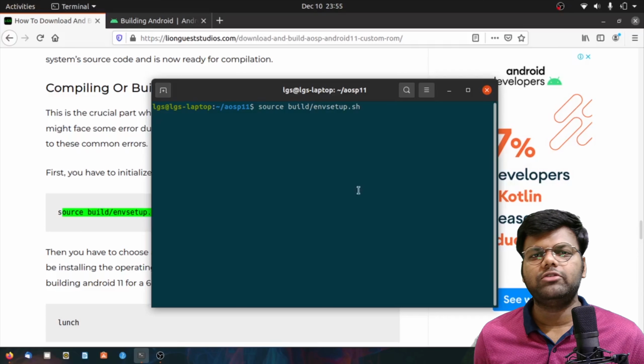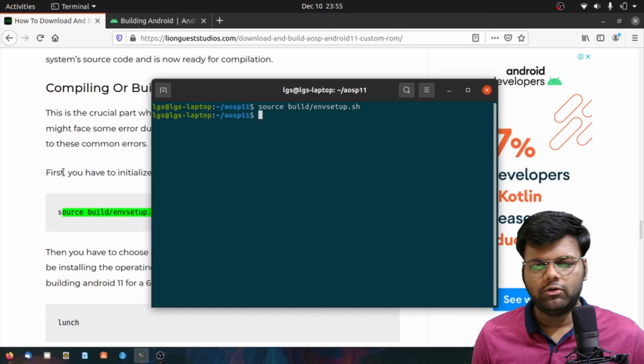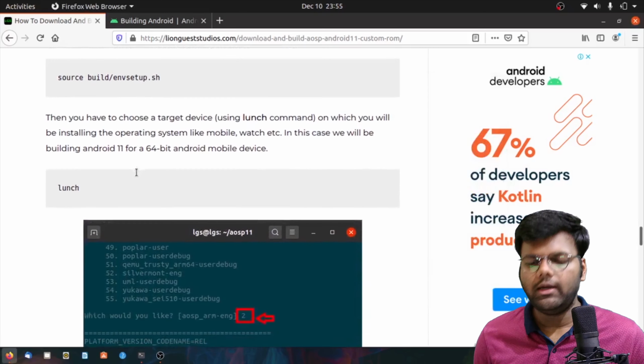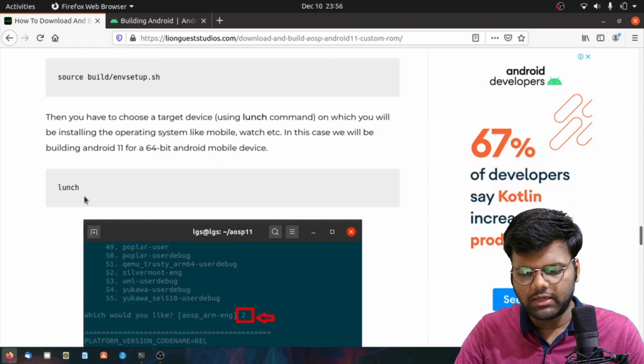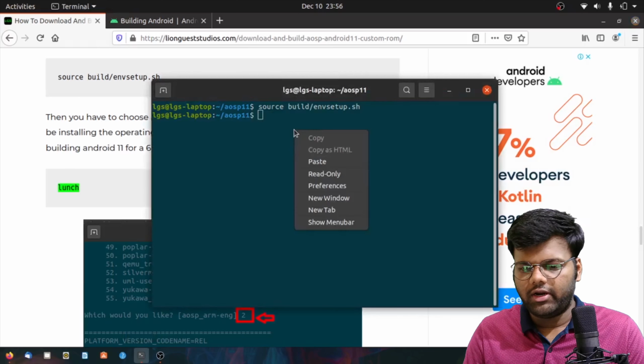After that, you have to select a target device on which you will be installing the operating system. This can be done using the lunch command. So copy this command and run it.